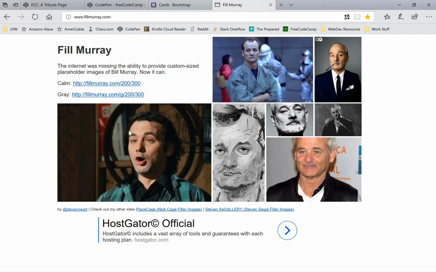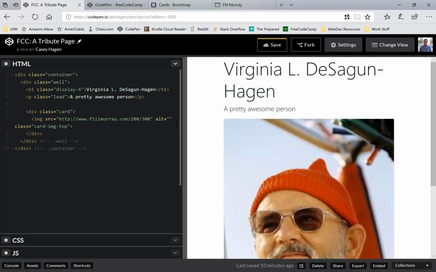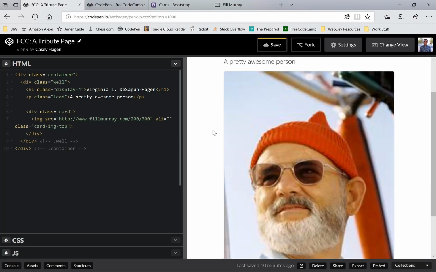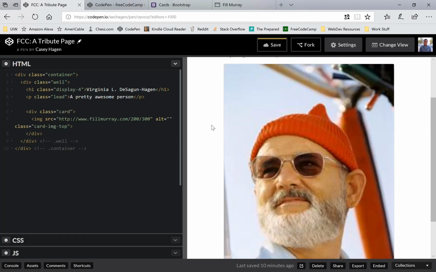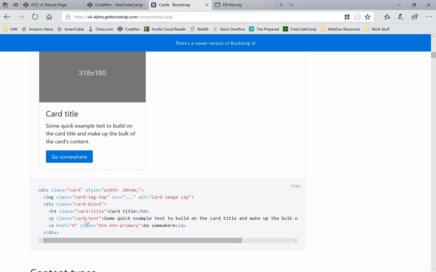Sure. Copy this link just until I can get an actual image of my wife. So I'll worry about that later. Now I think it was in card-block. Yeah, so card-img-top, image cap, card-block, and then card-text.